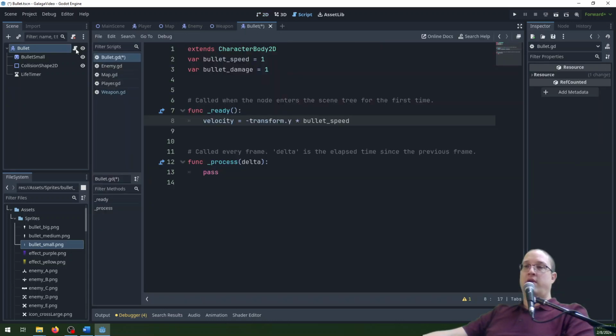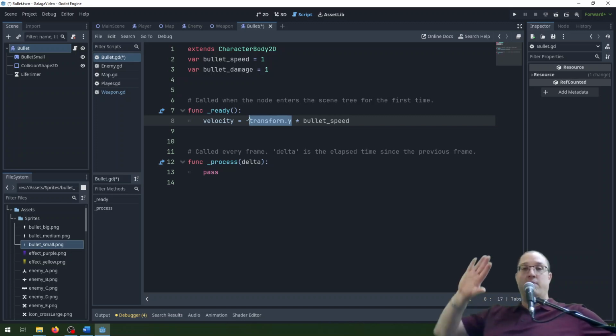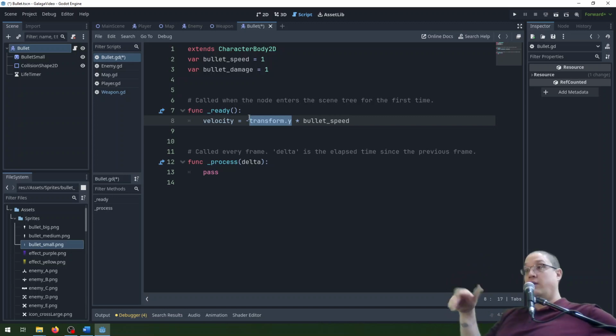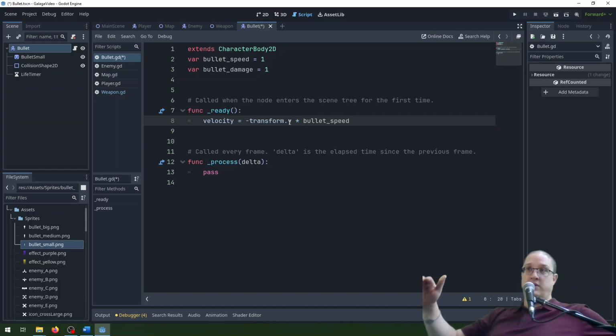In my code here, if I go back to my code, I'm saying get me the transform's y direction. This is really useful because the transform's y direction we can adjust if the bullet's been rotated. So if the bullet's been rotated, that local y direction for the bullet will be in a different direction. And then I can just take that, which is going to be just 0, -1, rotated by the bullet, and then just multiply it by the bullet speed. That just gets me my velocity. That's all I need to do.